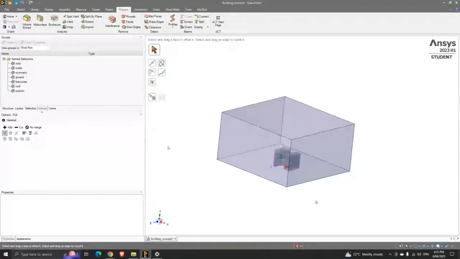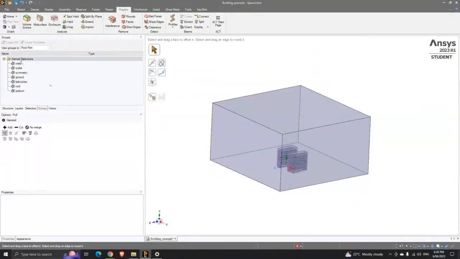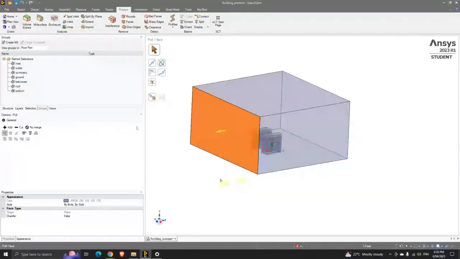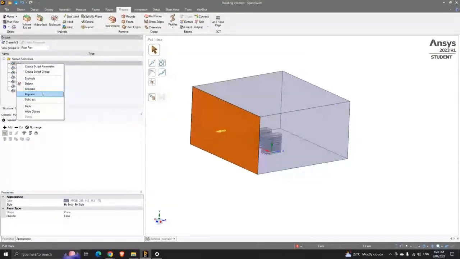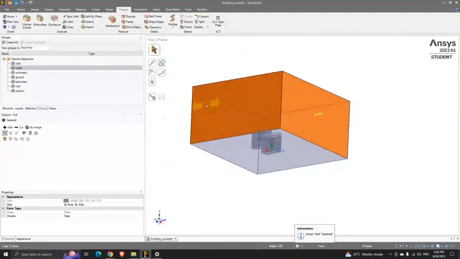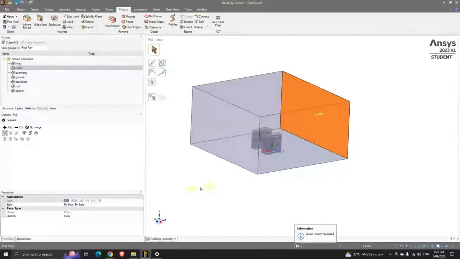The next step is to identify your named selections, the boundaries through which air will come in and air will leave. Here I have an inlet. I've selected two faces for the inlet, but I'll just replace that. So I have one inlet and one outlet. I'll hide this and then replace that. So this is my inlet, this is my outlet.